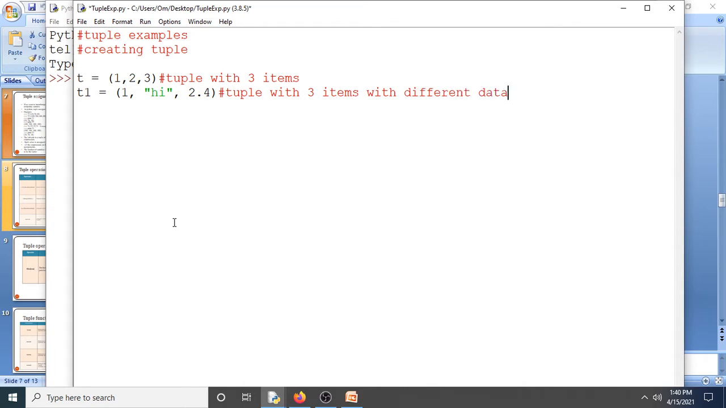Different data types. T2 is 1, 2, 3, 4, three items and a list. So I have three tuples here: T, T1 and T2. Now I need to access these tuples, print these tuples, and modify the tuples. So how can I access this tuple?